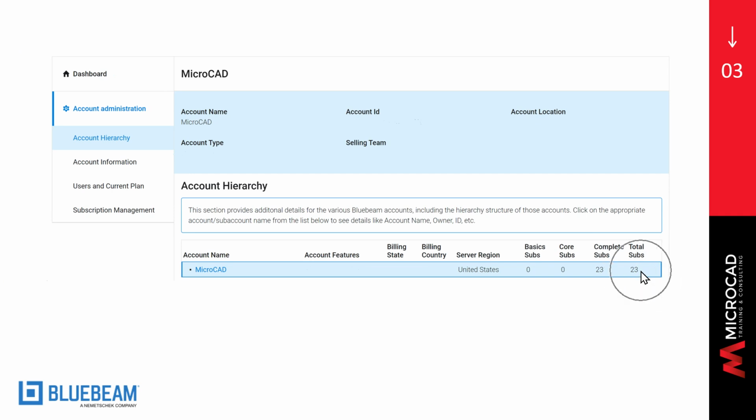You can get in contact with us or Bluebeam and just double check the amount of licenses that you have, right? So notice right here, in this case, in our account, we only have complete seats for a total of this number of subscriptions and users. But if you have some different type of seats, they are going to be reflected as they are right here.